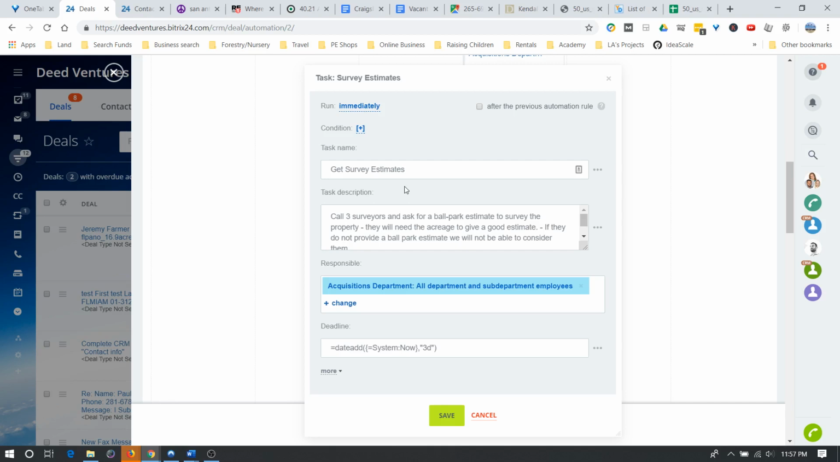So they'll need to know the acreage, and if you can show them where it is on a map, or if you can give them the parcel number, the APN, that will help them to come up with an estimate for how much it'll cost to survey. And let them know that if they cannot provide an estimate, then we won't be able to move forward with them. So we need an estimate in order to sign them up to be the surveyor for the property.